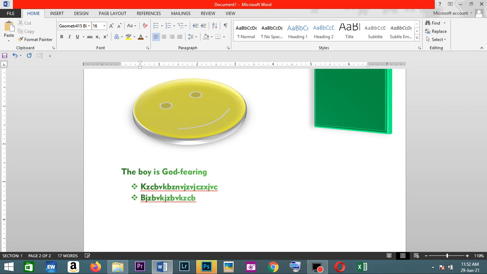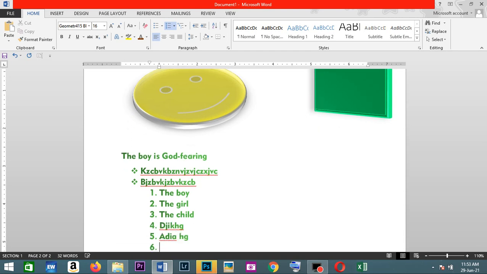The next thing you want to learn is numbering. So you want to add number one, number two, number three. So you can just come over to numbering, and when that is done, just pick a number of your choice. It automatically picks it out for you, and you can just type the boy, enter, the girl, enter, the child, and the moment you keep pressing enter, it keeps going and keeps going. That's how to actually add bullets to your text.